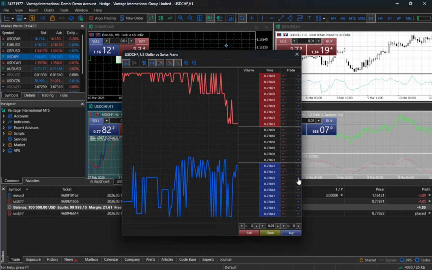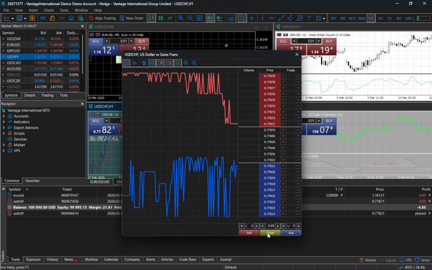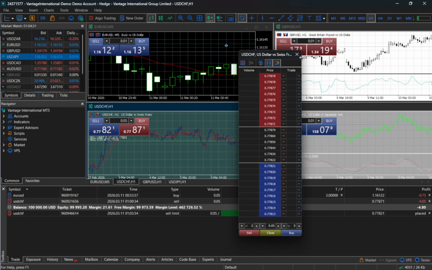A few important notes. Not all brokers provide full DOM data, and it's most commonly available on ECN or Pro-style accounts. DOM shines in fast, short-term trading environments, but remember, it reflects your broker's liquidity. If you're new, practice in a demo first to get comfortable with how the order book behaves.